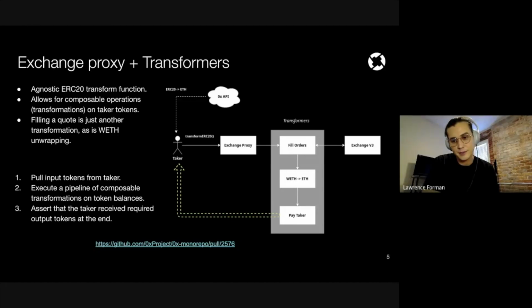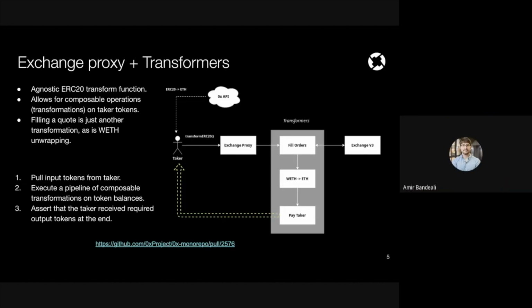So the protocol fees are charged per fill currently. The fill order transformer charges a protocol fee for every order that gets passed into it. We are exploring other ways, though, to change this protocol fee structure. But to be clear, paying an affiliate fee with a transformer would not charge an additional protocol fee.